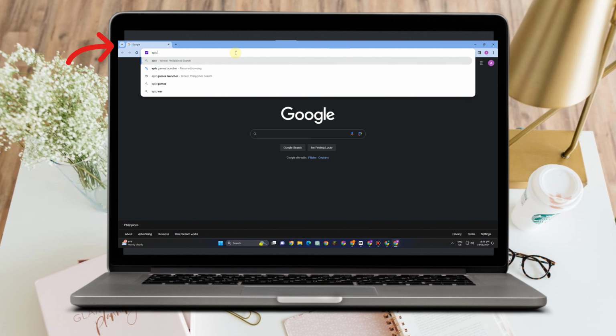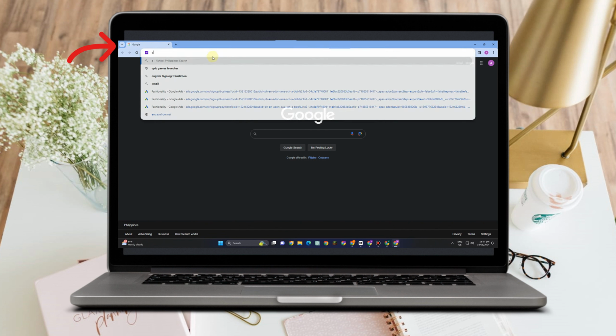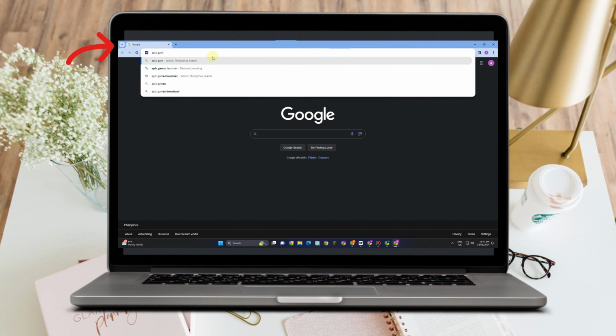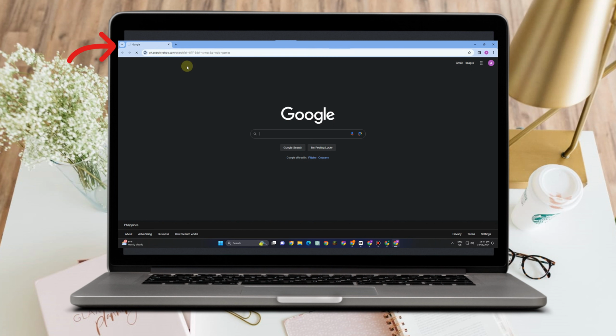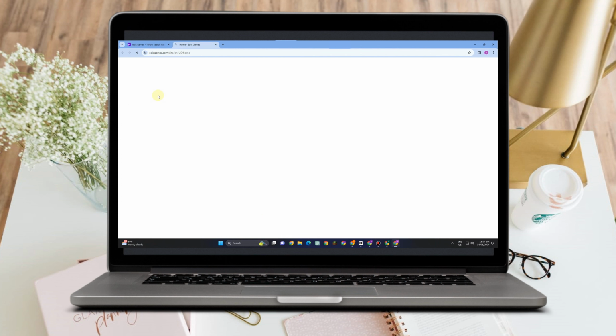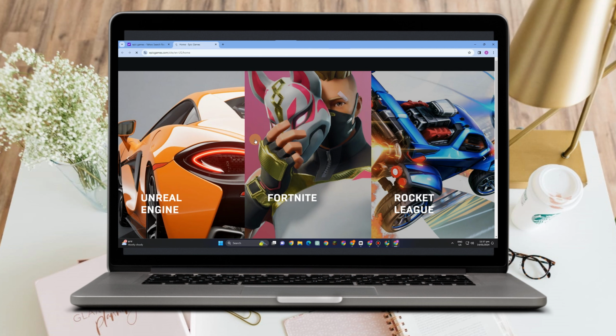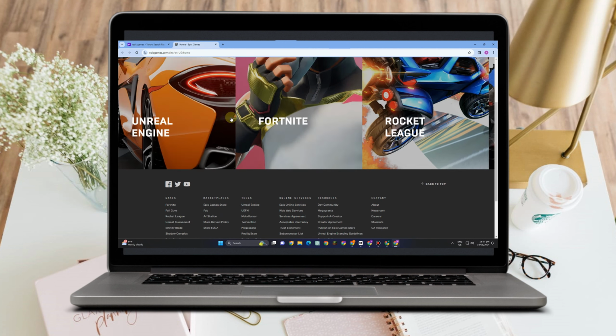So first you just have to go to any web browser and then kindly type Epic Games. You have to log into your Epic Games first or create an account if you don't have one. Click the very first link that appears here, tap this one, and this is what it looks like. Okay, so all you have to do is simply scroll up and then click login.